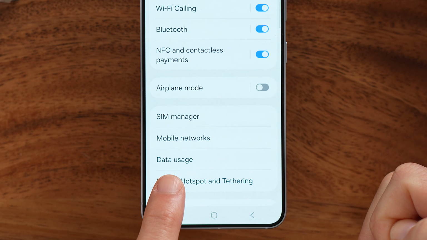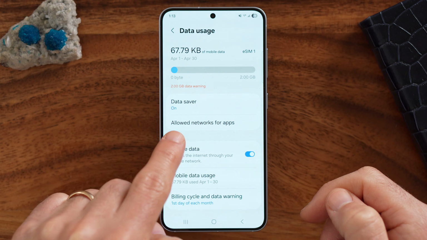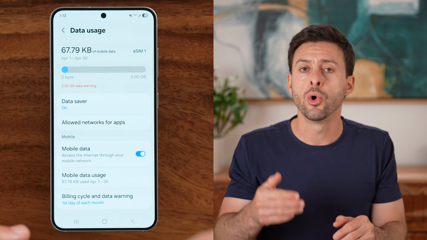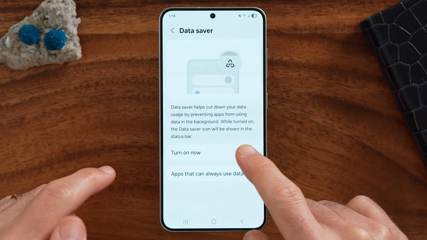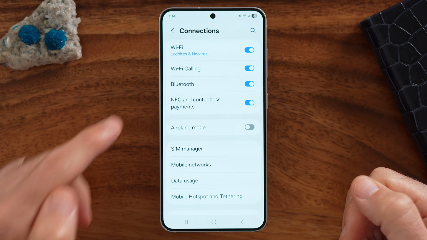And now first we're going to go to data usage. You need to make sure that data saver is not turned on. This will prevent your phone from being able to use or initiate the mobile hotspot. So tap on data saver and turn this off. After you've done that, let's hit back 1 and back 2.